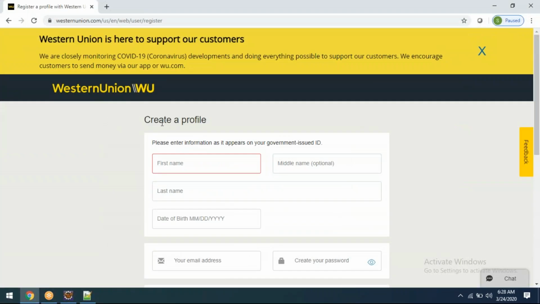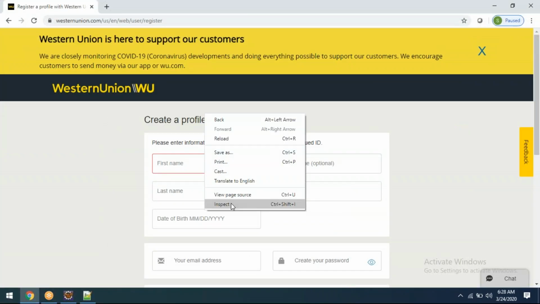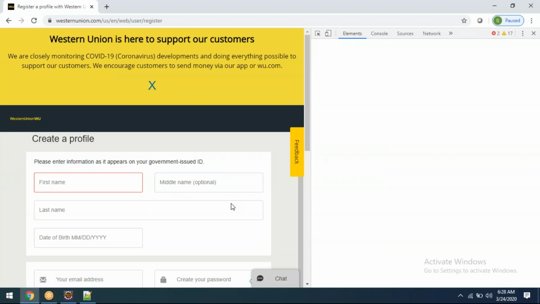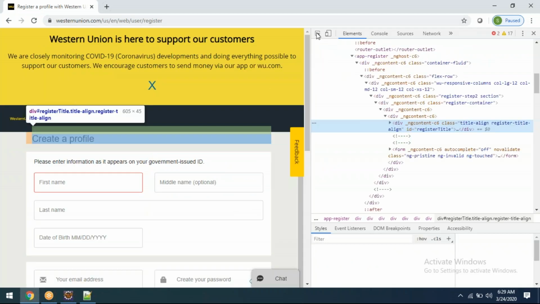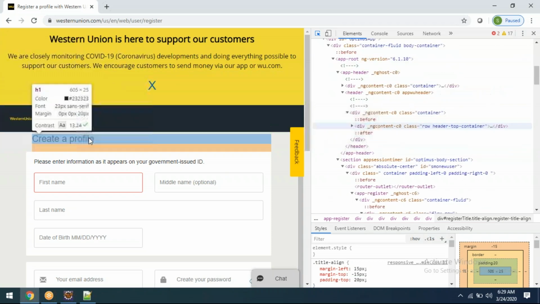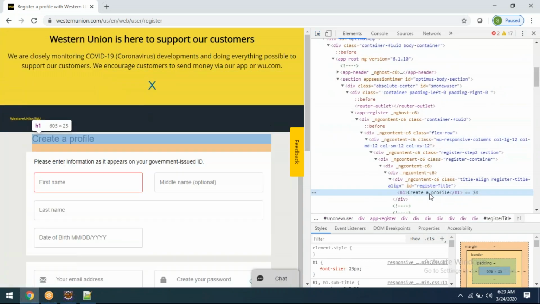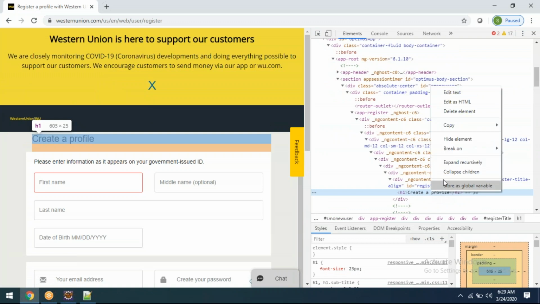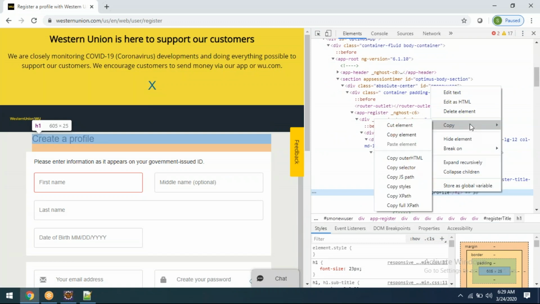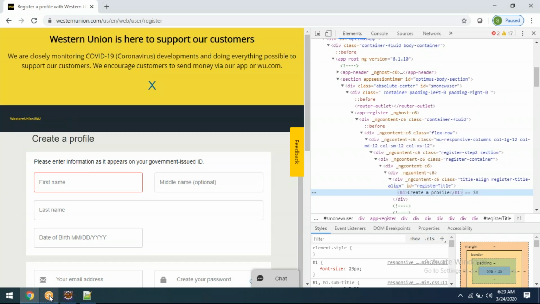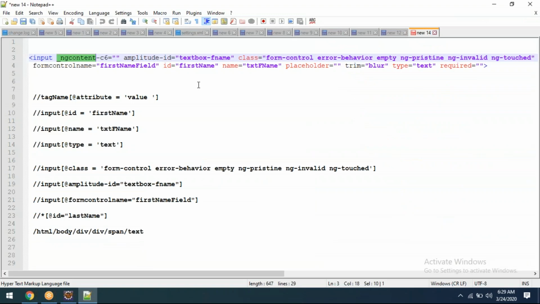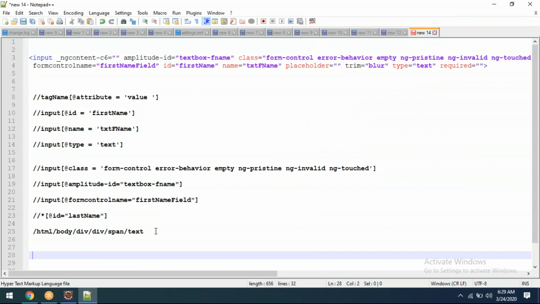If you go and inspect, see now, if I find this one and copy it as HTML, one second, please.